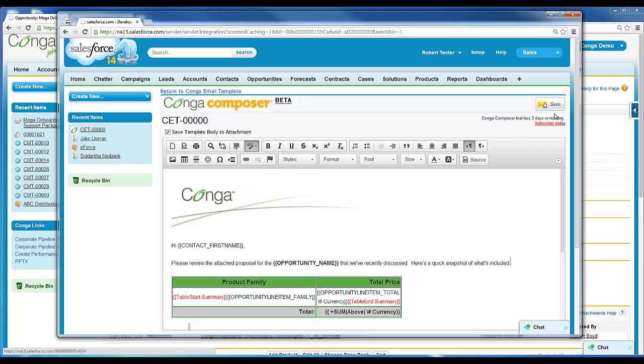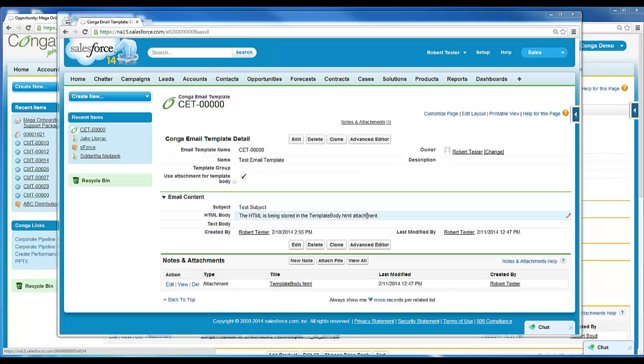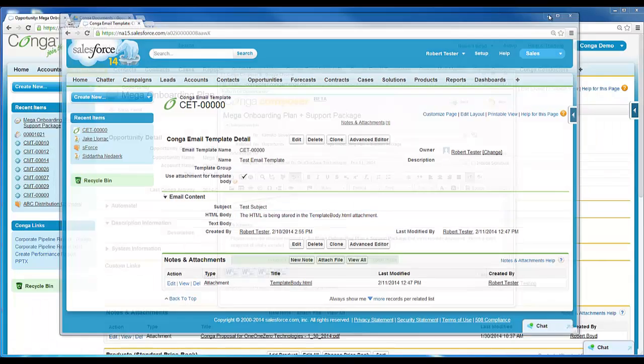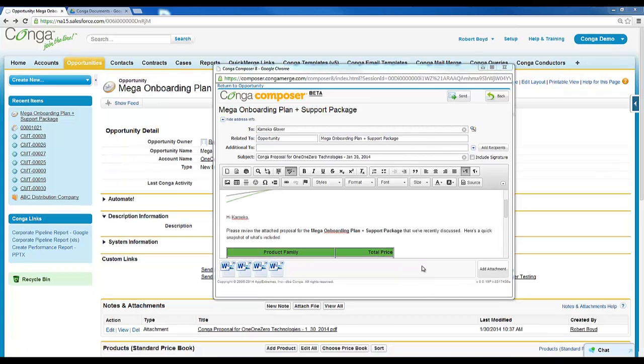So with this box checked, if I save this Conga email template, we're going to see an attachment on my record right down here, .html, and here in the HTML body where it would normally be stored, it's telling me that it's stored in this attachment record instead. Awesome. So that wraps up the email features I wanted to show you. So we're going to move right on into the next topic, which is the integration with Google Drive.